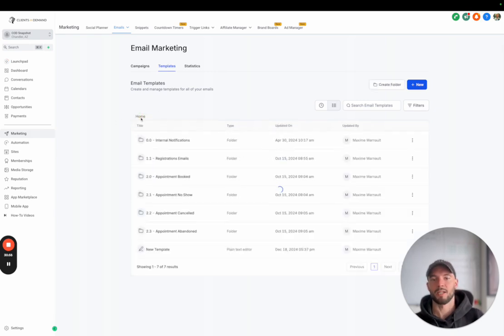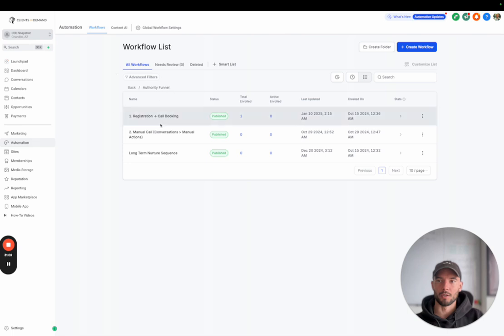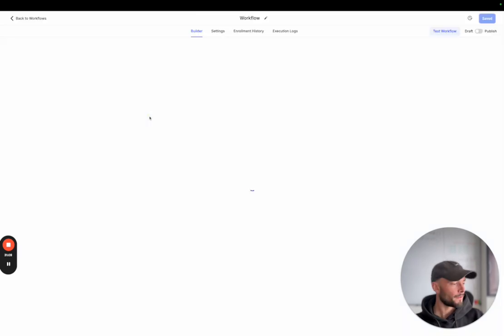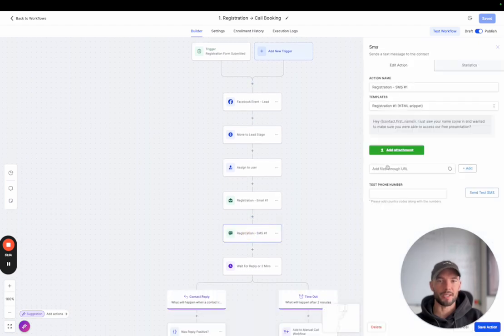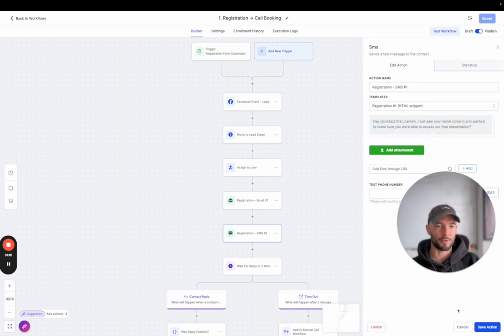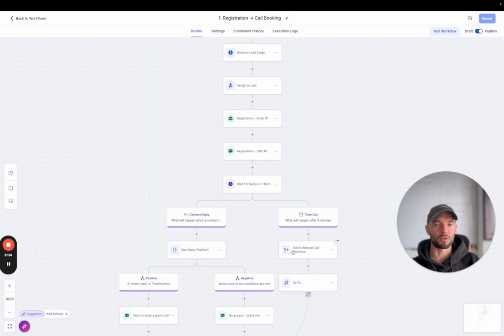So as you can see, every step of the way, we have something happening to get people on the calendar. Now, let me show you what's happening in this automation when someone registers to get them to book a call. So what we do is we send the first email and we send an SMS asking them, did you get access to the free presentation? Yes or no. If they don't reply, we add them to the manual call workflow to call them manually, okay?